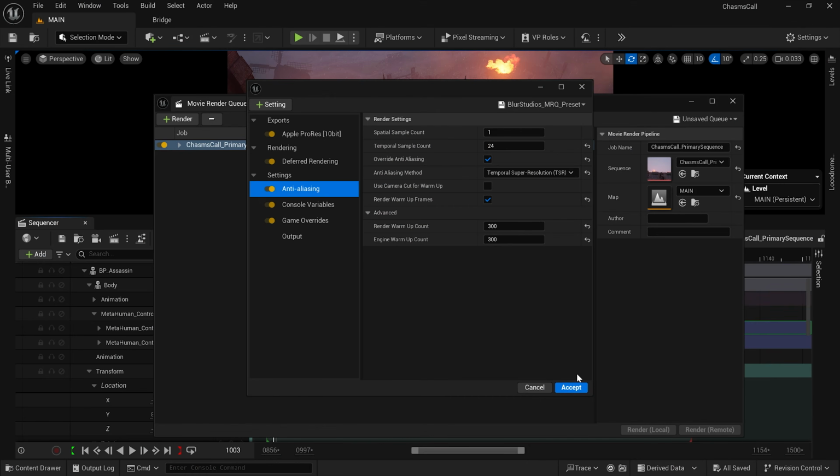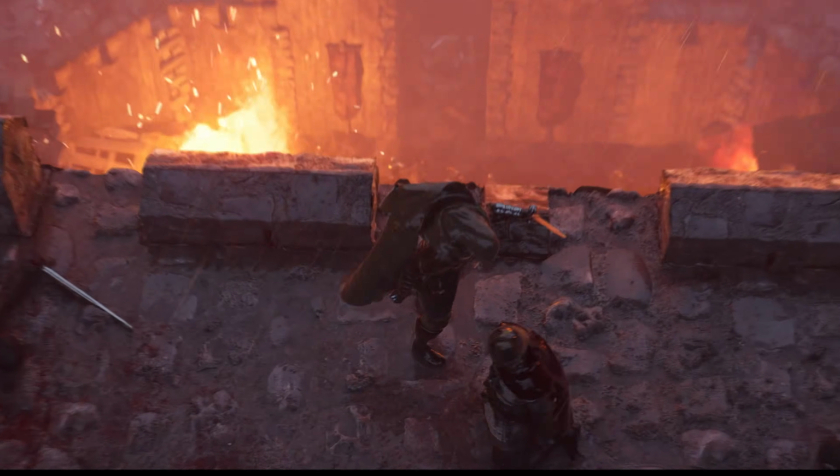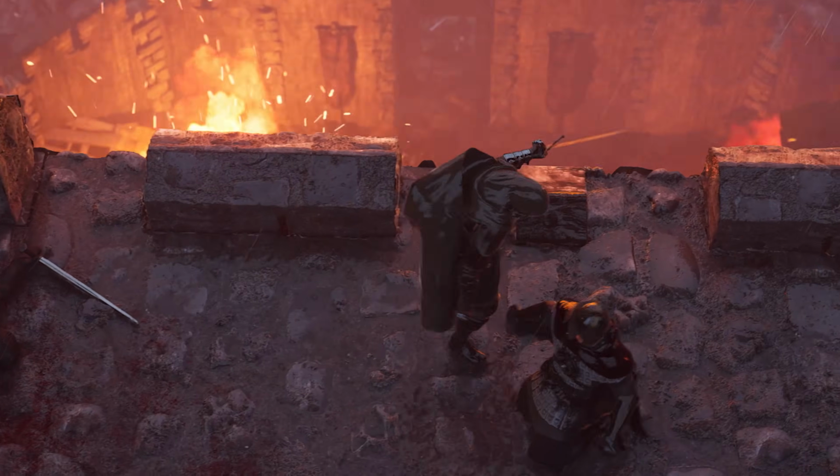In my typical render preset, I use one spatial sample and 24 temporal samples. However, if you plan to use cloth physics, having a higher value than 1 in the temporal sample count is going to make your cloth physics look insane. And you can see it right here in this render. The cape just does not look correct.